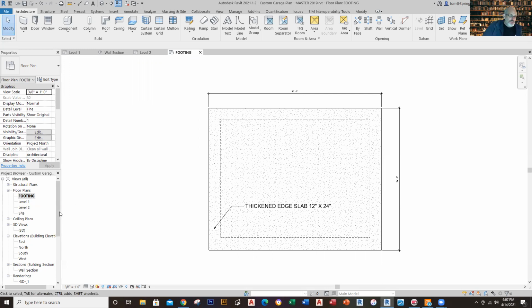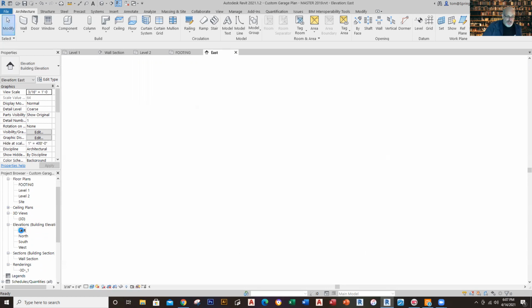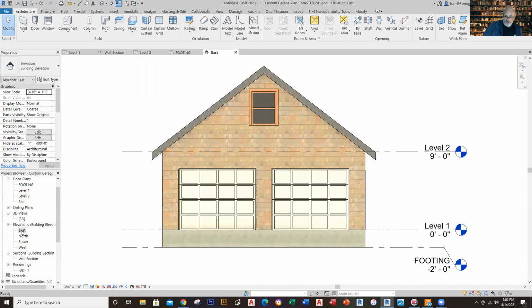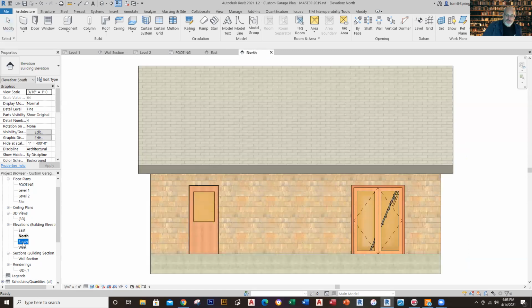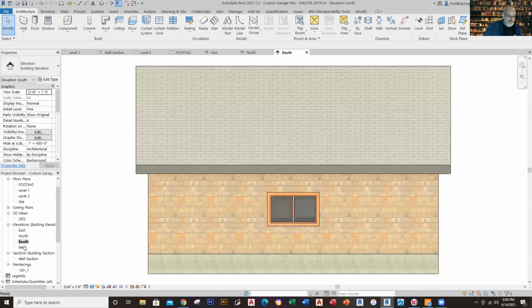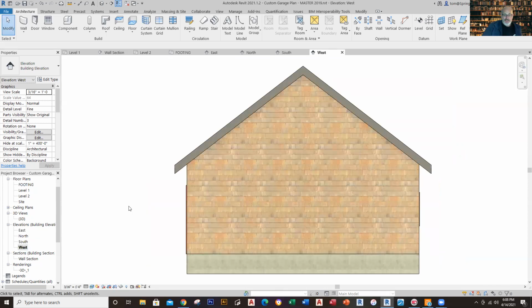Now, here's the thing as you go through this. If you take a look at your project browser down here and double click on East, you should be seeing your east elevation. It should look like mine does right here. And then north, and these automatically generate. So they should be coming up pretty much like this. So those are all in place.